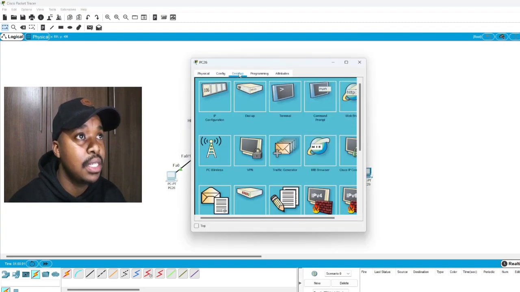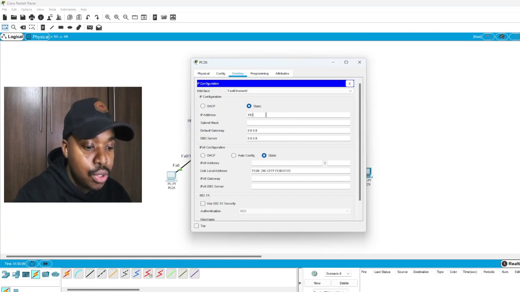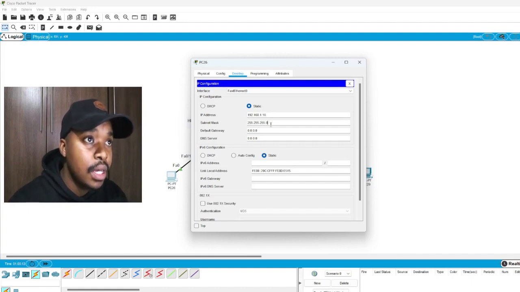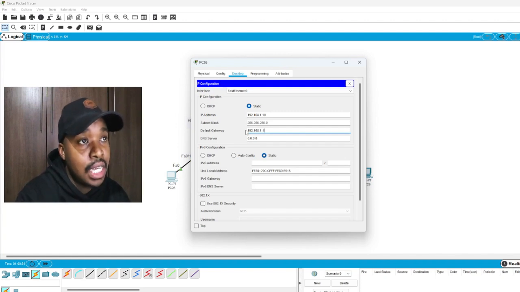So we're going to click on the PC, go to desktop, IP configuration, 192.168.1.10. Subnet mask is assigned, and then we are going to be configuring the default gateway, which is the router, 192.168.1.1, so that existing IP address belongs to the HR department.